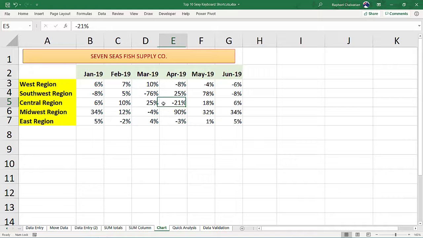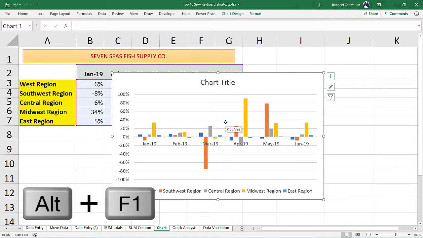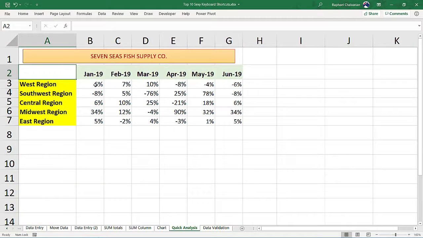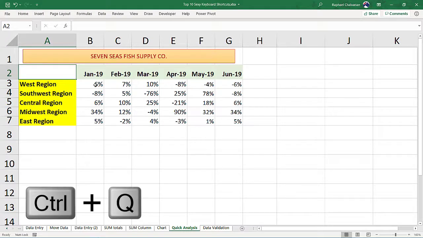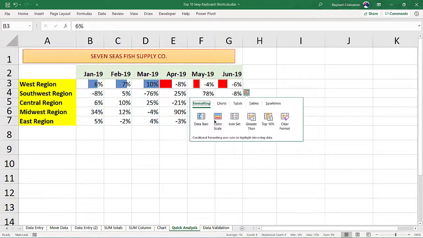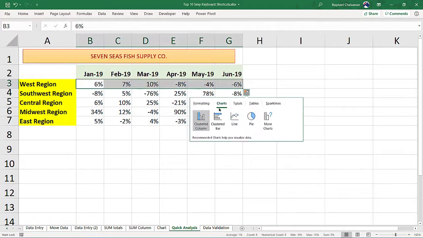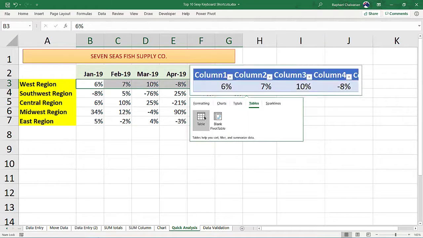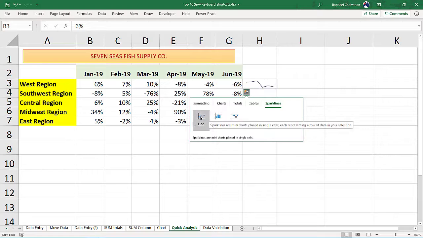You have all your data gathered and complete, and now you want to insert a chart. Keyboard shortcut Alt F1. That's hot. In the newer versions of Excel, Microsoft added a feature called Quick Analysis. The keyboard shortcut for it is Control Q. These options allow you to quickly analyze your data with some conditional formatting, charts, sum functions, tables, pivot tables, and also sparklines.